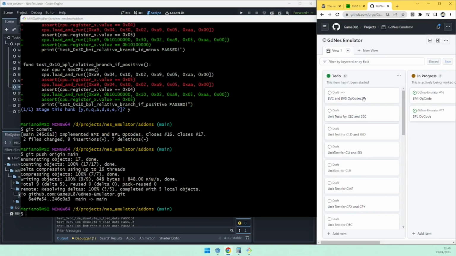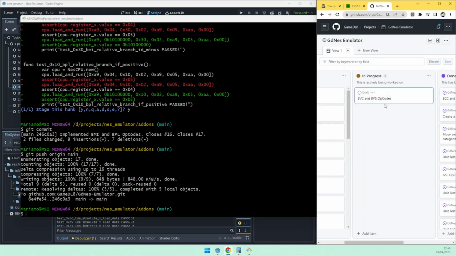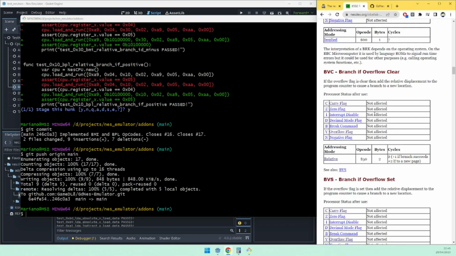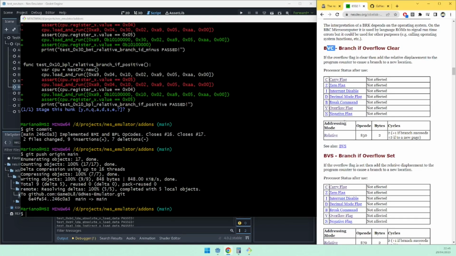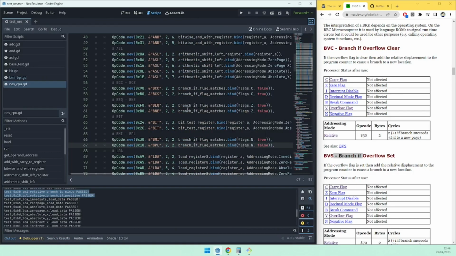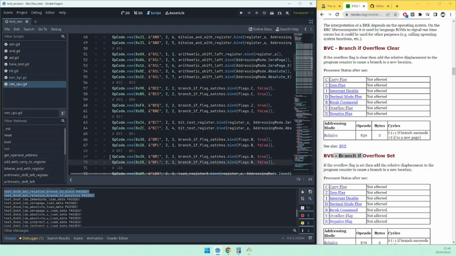Let's move on. Next is branch if overflow is clear, branch if overflow is set. So it's more of the same. Branch if overflow clear, branch if overflow set, and this is the same function that we should use. Let's just copy all of this, and this is branch overflow clear, branch overflow set.